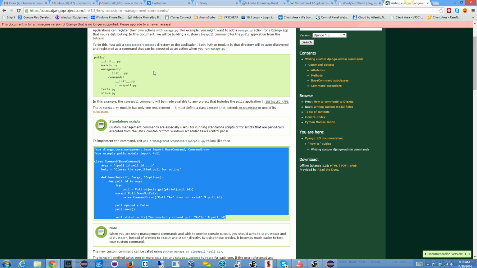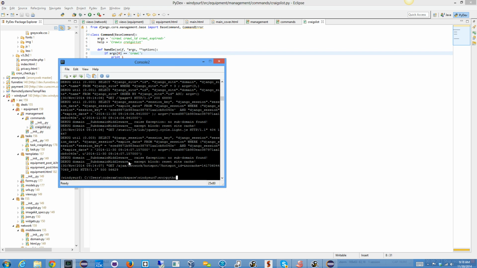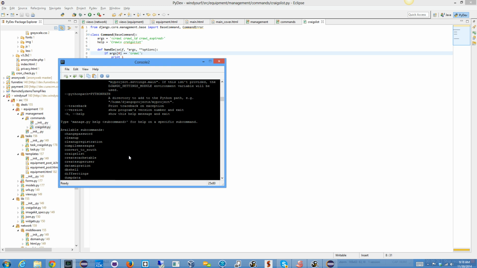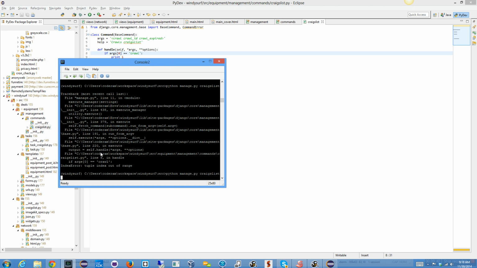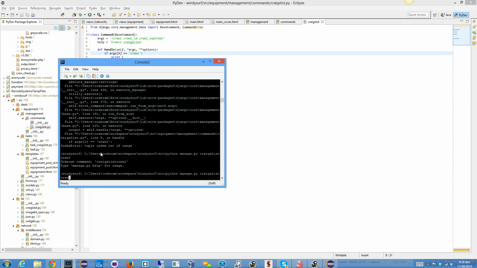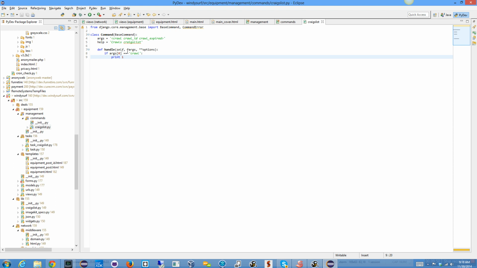Craigslist. Okay, so now when we go to the commands, we can say python, watch this, manage.py, and you'll see that we have a Craigslist command now. Check that out. So now we can say python manage.py Craigslist. So this is going to crash, but when we say Craigslist crawl, oops. Awesome. It works.